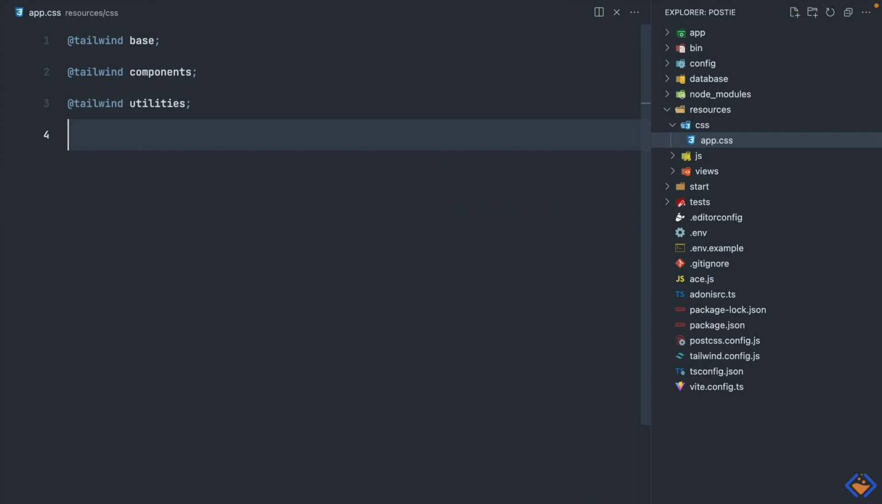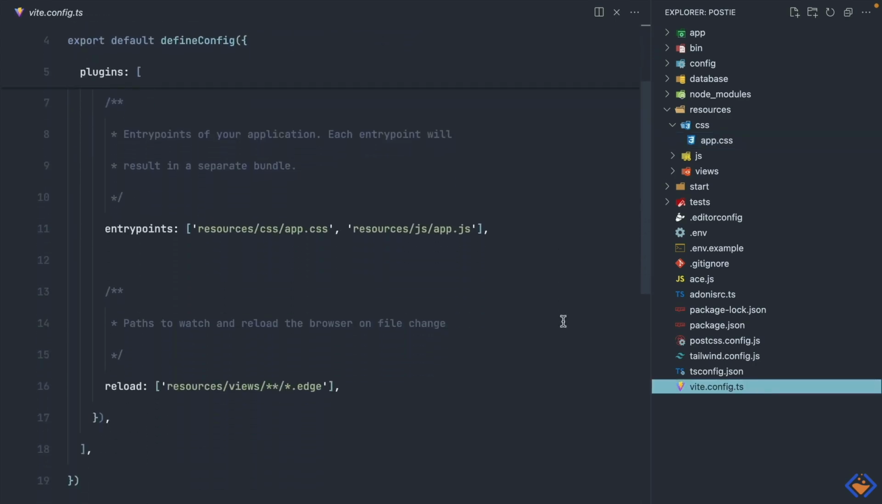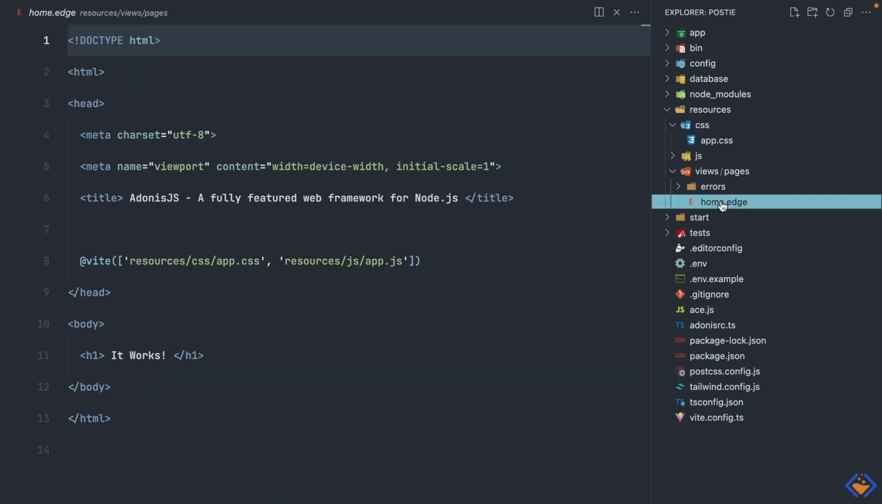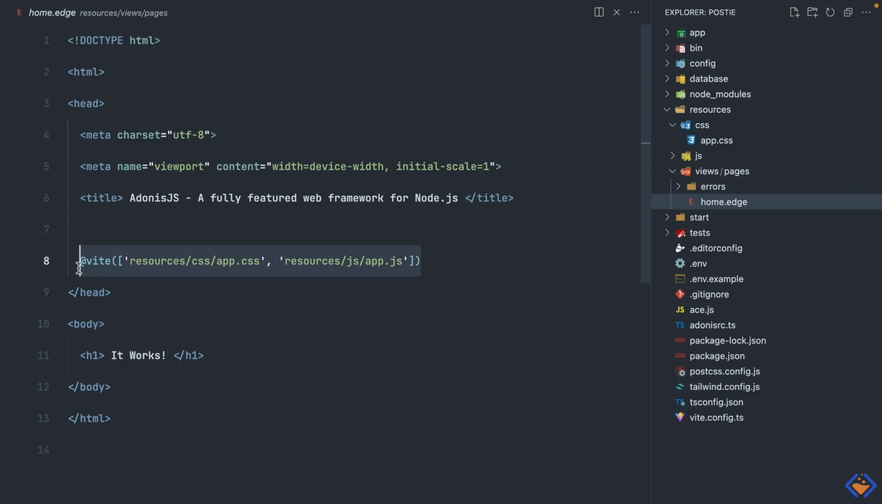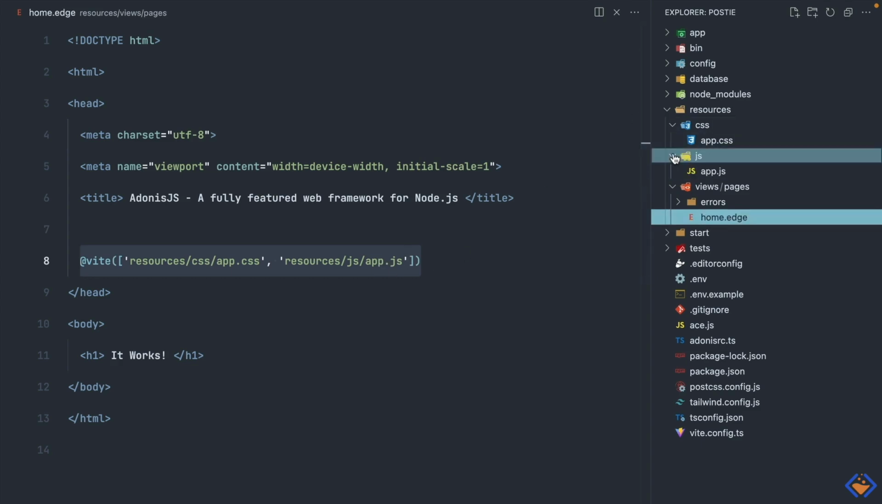AdonisJS comes with Vite integration and everything already configured. So if we take a look at the Vite config file, as you can see, the entry points have been set to app.css and app.js. We just saw the app.css file. It's also set to watch and reload the browser whenever the template files change. And if we take a look at the home.edge file, you will see that the entry files are being referenced in the view file. Let's open the app.js file.